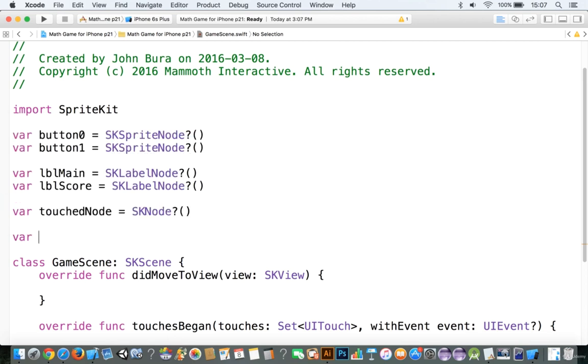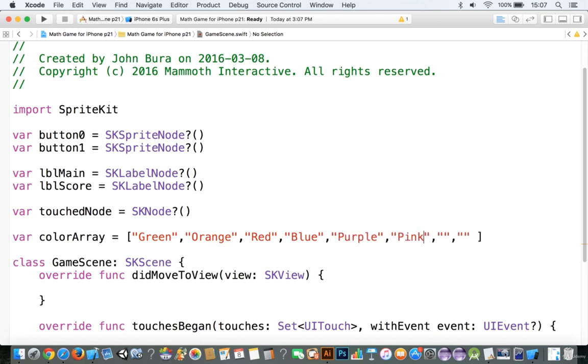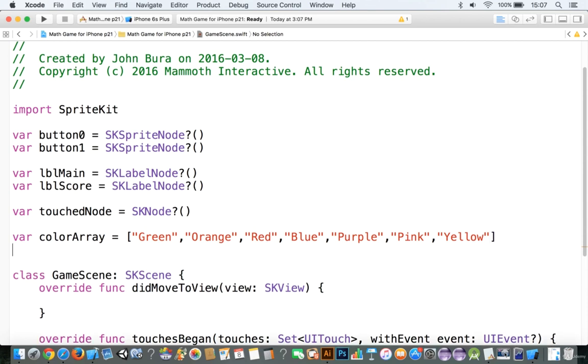We're going to add in a color array here. So we're going to say colorArray, and let's add in a few of these. We'll copy and paste that maybe six times, delete the last one, and we'll make this green. We'll call this orange, red, blue, purple, pink, and yellow. Okay, and then we'll delete that last one here. This is going to be the array of colors that we print.